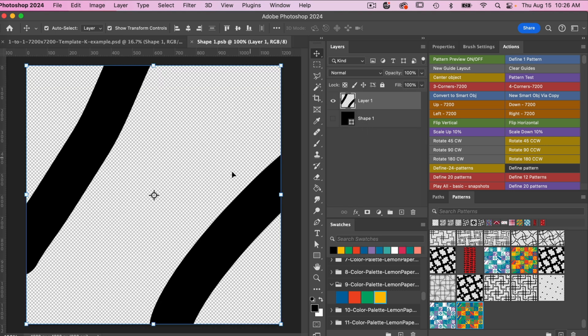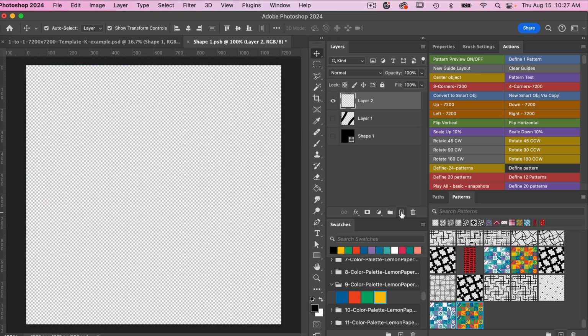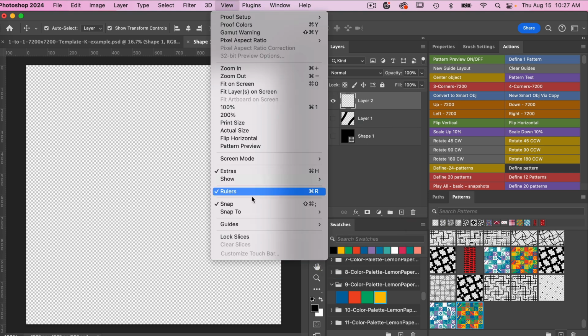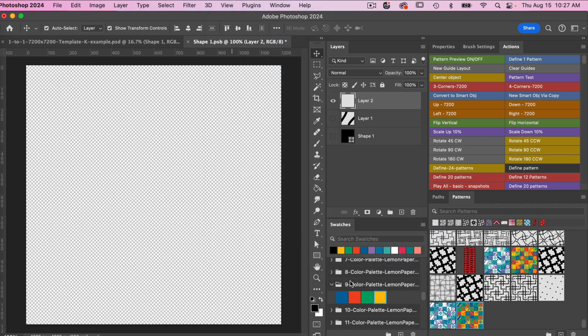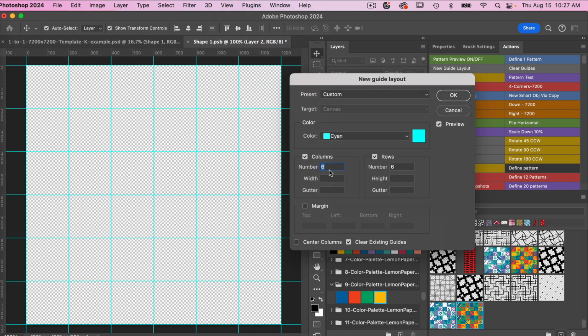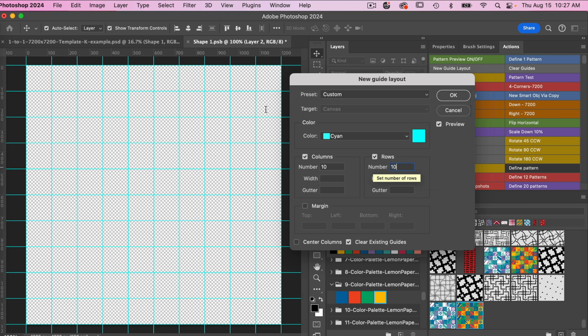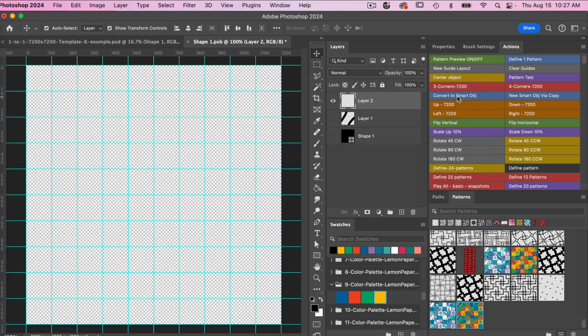So for the example layers in here, I just drew some very organic looking shapes. For this example, I'm going to try something a little bit more geometric. So let's go ahead and go to View, New Guide Layout. Let's try 10 columns, 10 rows, just to give us a reference point here. And then with my marquee tool, I'm going to draw out this dimension.